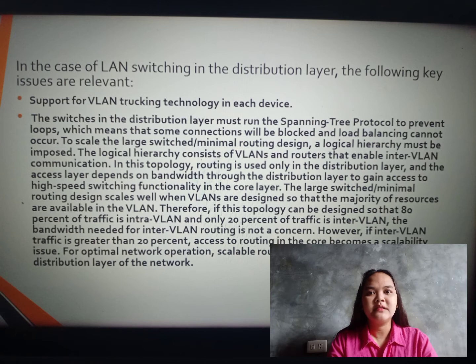The large switch minimal routing design scales well when VLANs are designed so that the majority of resources are available in the VLAN. Therefore, if this topology can be designed so that 80% of traffic is intra-VLAN, routing is not a concern. However, if inter-VLAN traffic is greater than 20%, access to routing in the core becomes a scalability issue. For optimal network operation, scalable routing content is needed at the distribution layer of the network.